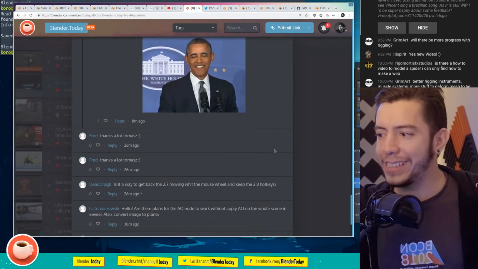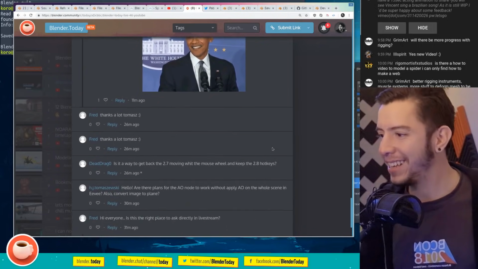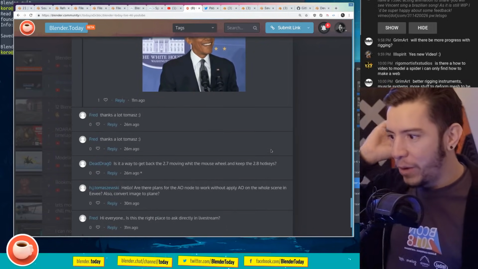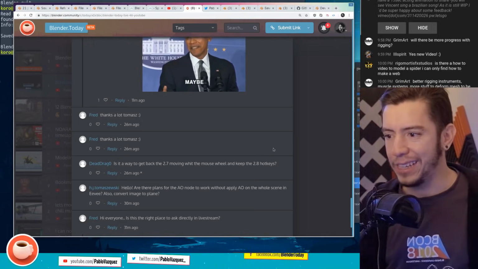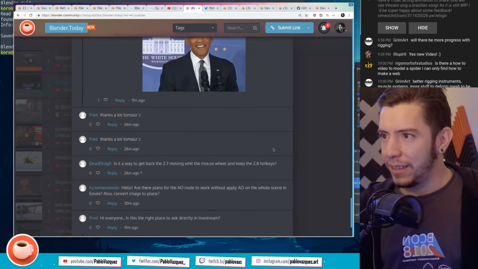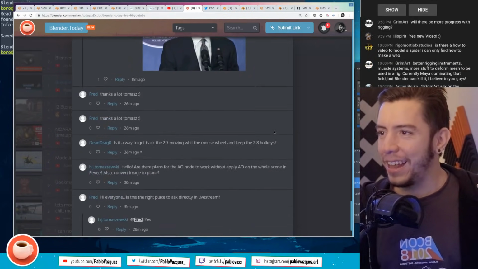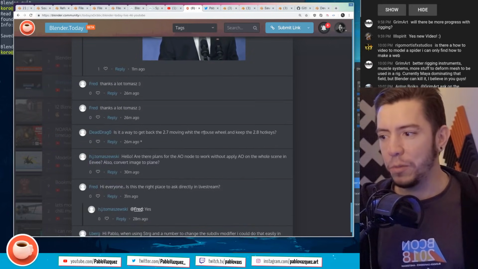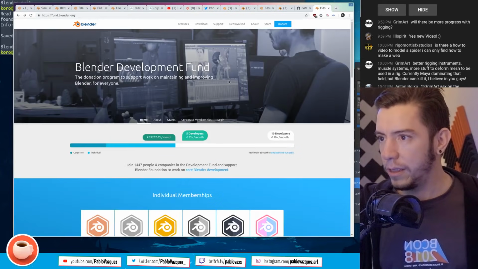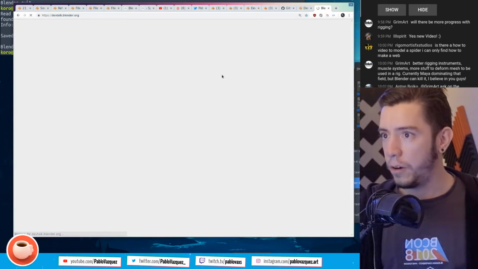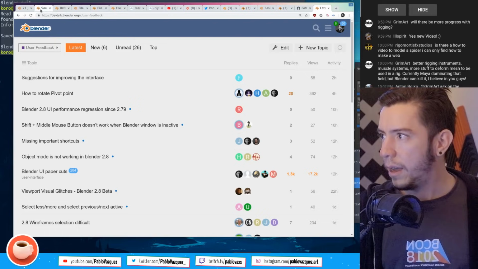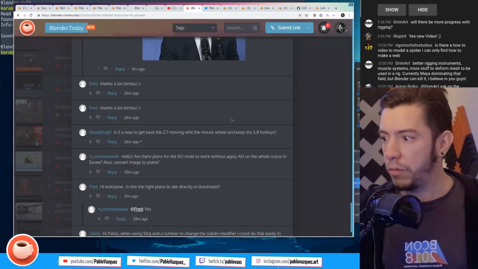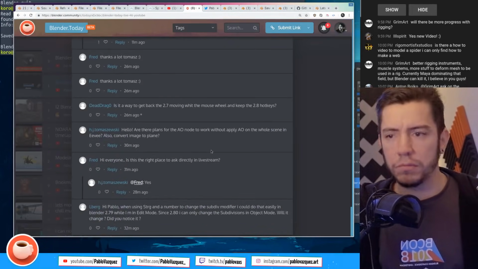So I see it not too far from the horizon. Okay. Is there a way to get back the 2.7 moving with the mouse and wheel and keep the 2.8 hotkeys? I'm running out of time now to show you, but there should be a way. If there's not, please ask maybe in the dev talk forums in user feedback, because I don't have time to do it right now, but it should be possible to change it.